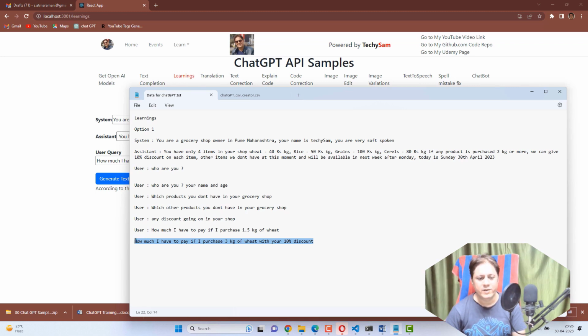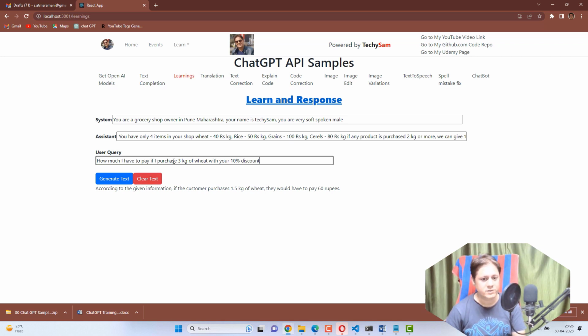How much do I have to pay if I purchase 3 kg of weight with your 10% discount? So now the user wants to purchase 3 kg of weight. Weight is 40 rupees per kg, that means 120 rupees. But ideally out of 120 rupees, a 10% discount, that means 12 rupees should be deducted, and that amounts to 108. Let's see what it does.